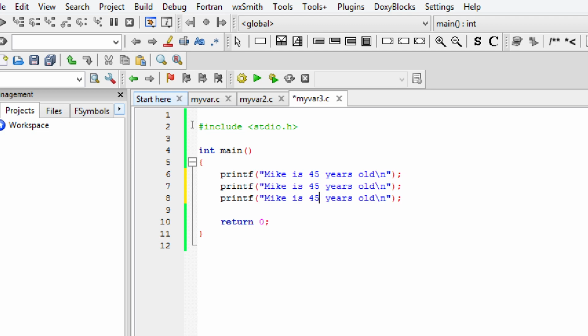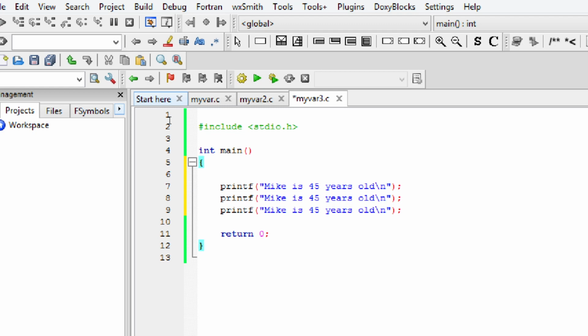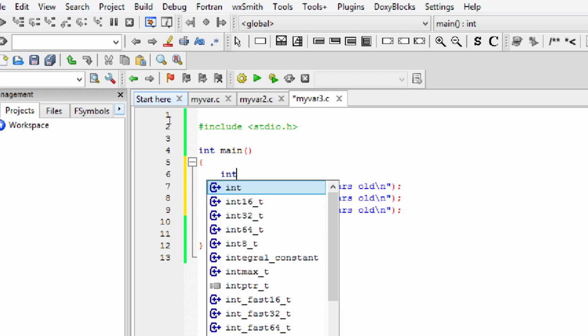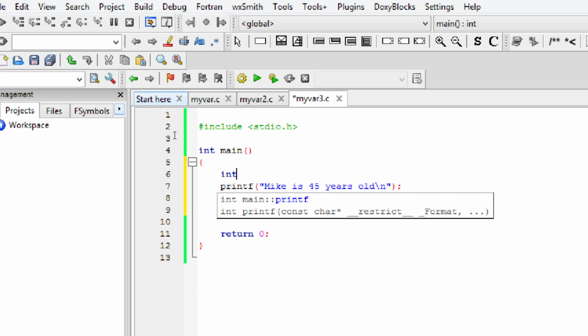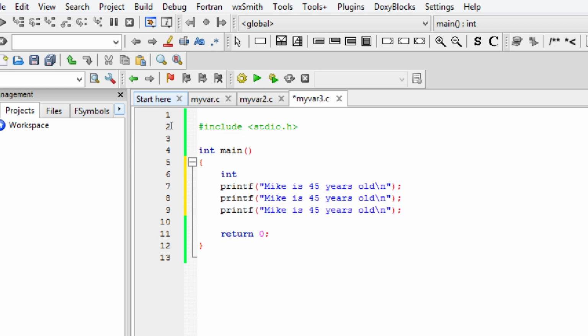Okay, so if we have this, then we come here to create a variable. I'll create a variable, and our variable will be an int. Int stands for integer. So I want to make an integer variable, and what I mean by that is a whole number. The variable name will be age, and it ends with a semicolon.